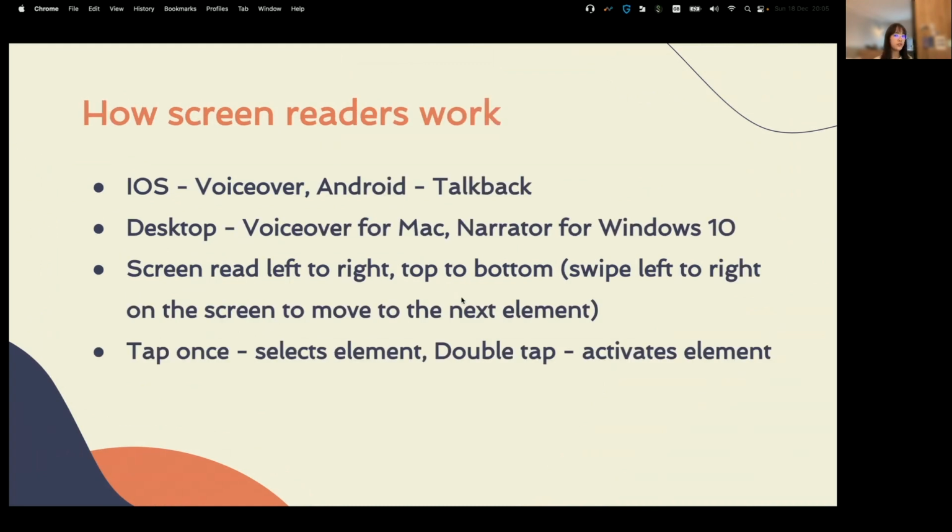So how do screen readers work? There are built-in tools for each device: iOS, Android, and desktop. The screen reader on iOS is called VoiceOver, and on Android, TalkBack. And you can turn it on and off easily from settings. I'm gonna show you soon. And for desktop, if you're using a MacBook, there's also VoiceOver for Mac like iOS, and Narrator for Windows 10.